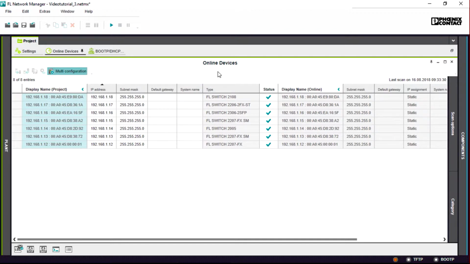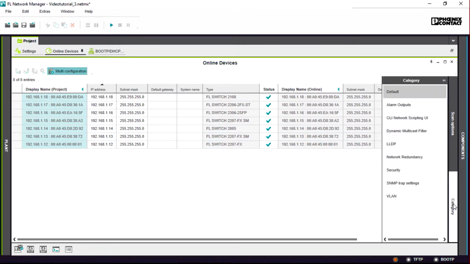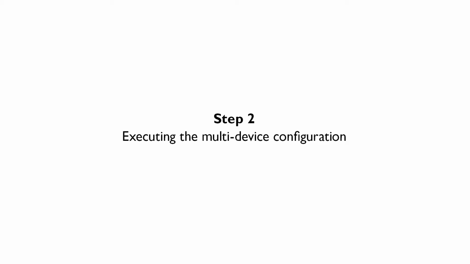To select another category, such as network redundancy or security, the category selection window provides all categories that are usable for the selected switches. Thanks to the subdivision of functions into categories, it is possible to clearly configure several devices in parallel.